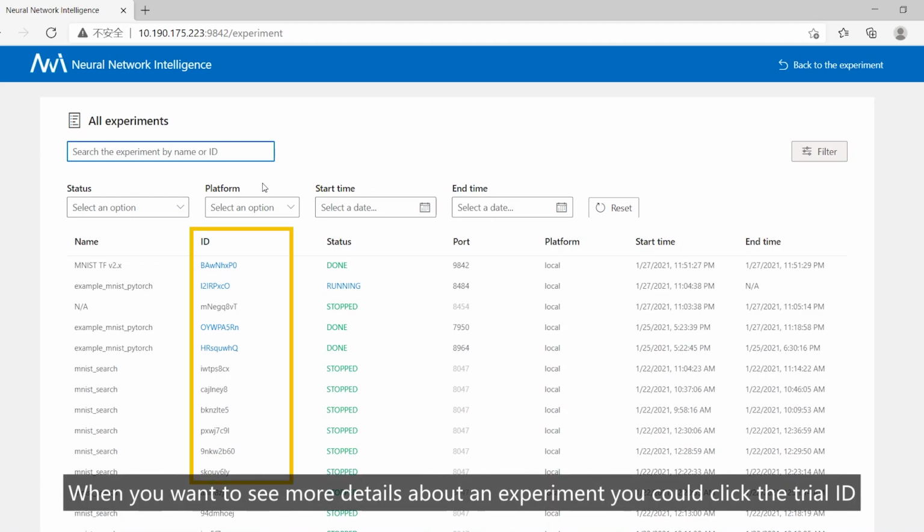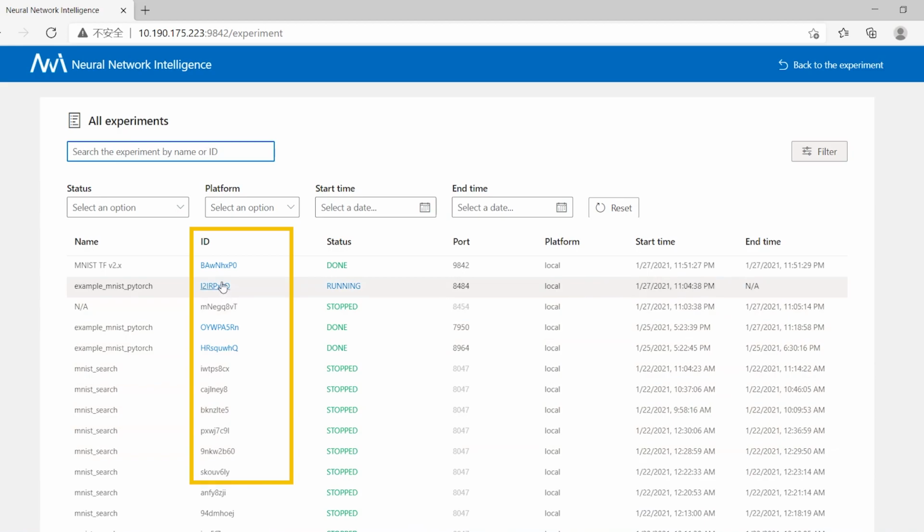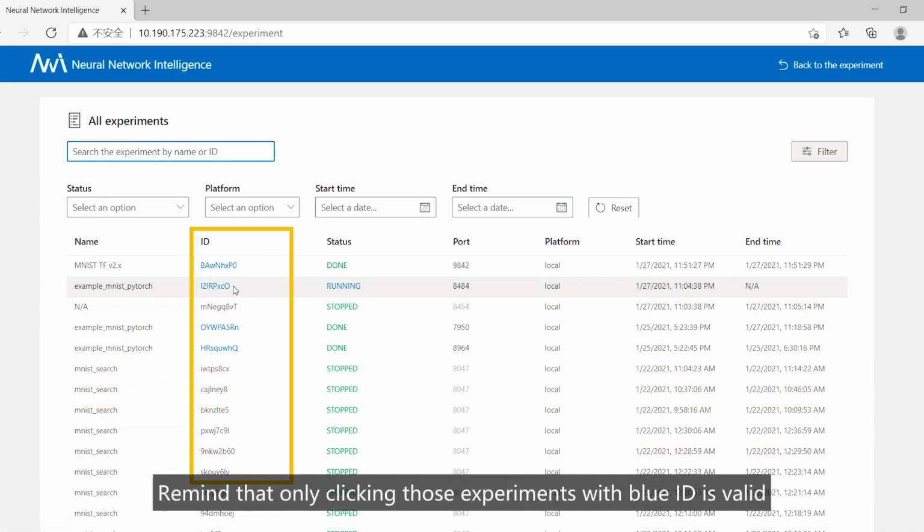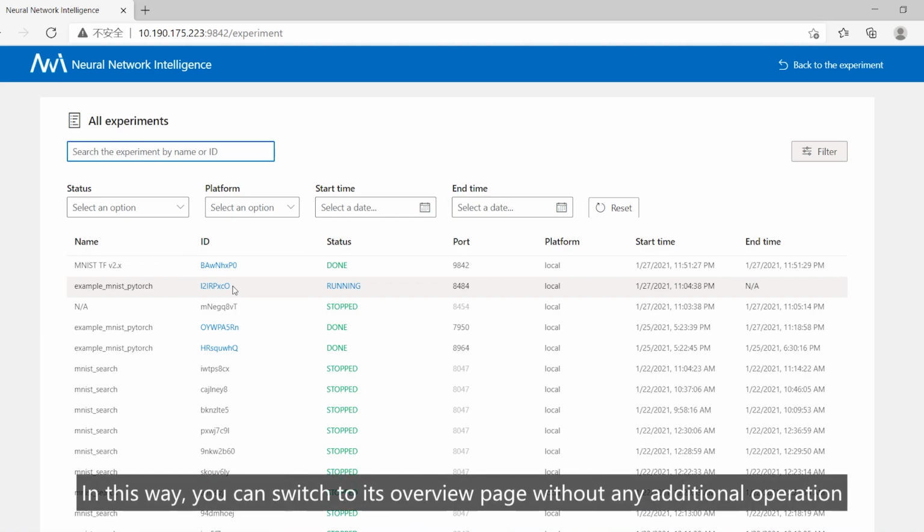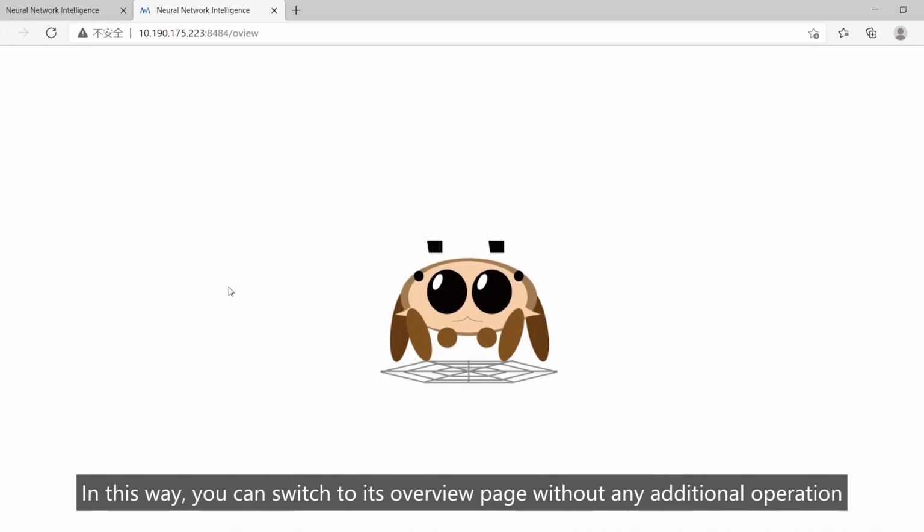When you want to see more details about an experiment, you could click the trial ID. Remember that only clicking those experiments with blue ID is valid. In this way, you can switch to its overview page without any additional operation.